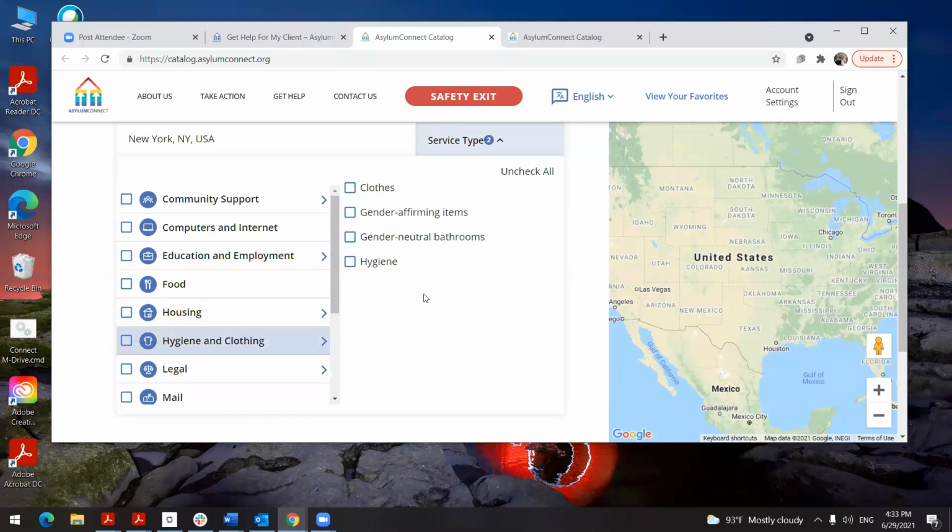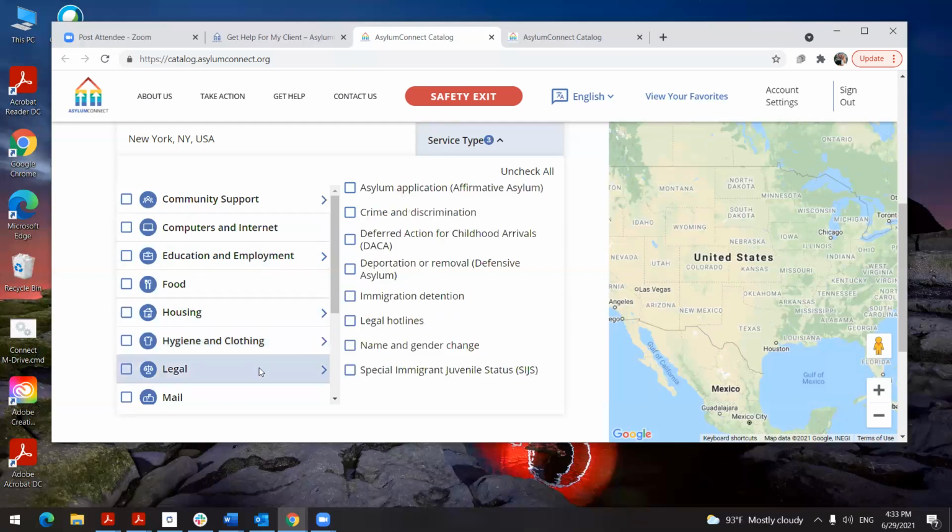Under hygiene and clothing, Sarah may benefit from gender affirming items. For legal, Sarah would benefit from a name and gender change. If you are Sarah's pro bono attorney, you may be helping her with her affirmative asylum case, but maybe you need to look elsewhere for name and gender change. So we can go ahead and click that.